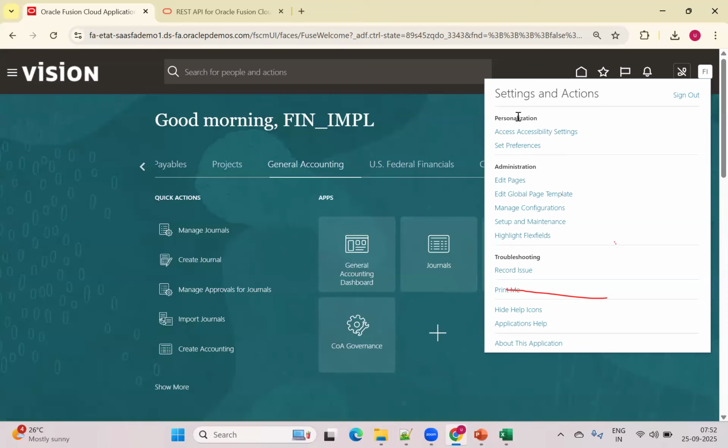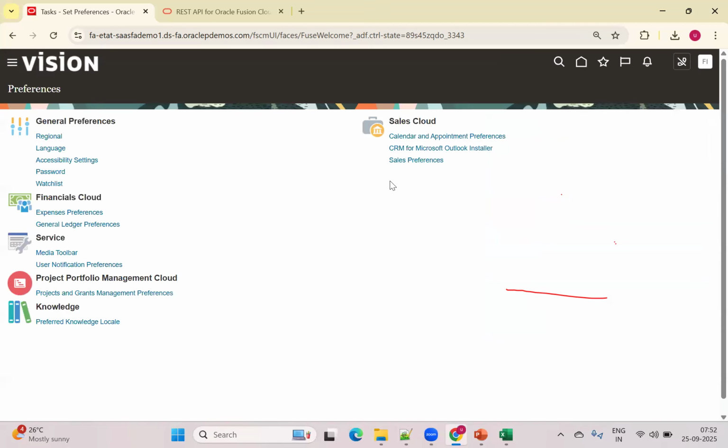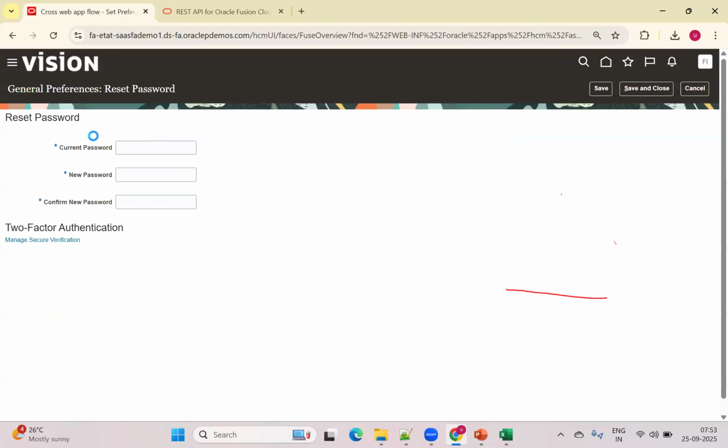Then we have something called the personalization section over here. In the personalization section, if I click on setup preferences, here you can change the password for your user. You can change the password for this FinaMPL user, or for the user in which you are logged in.